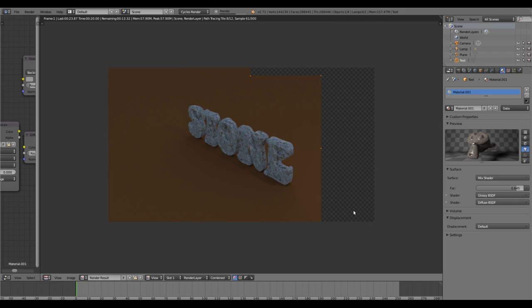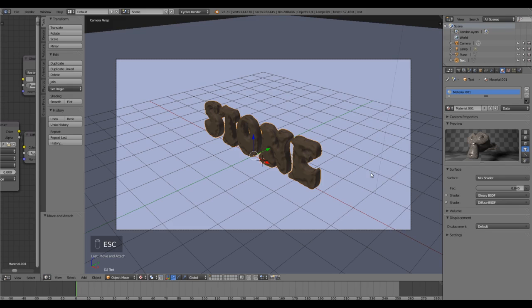Okay, that's looking a little bit better. I think at this point the lighting we have is not really good enough, so I'm going to switch gears and talk a little bit about HDR images, or high definition resolution images that you can use to light your scenes. And that's what I'm going to do with this.